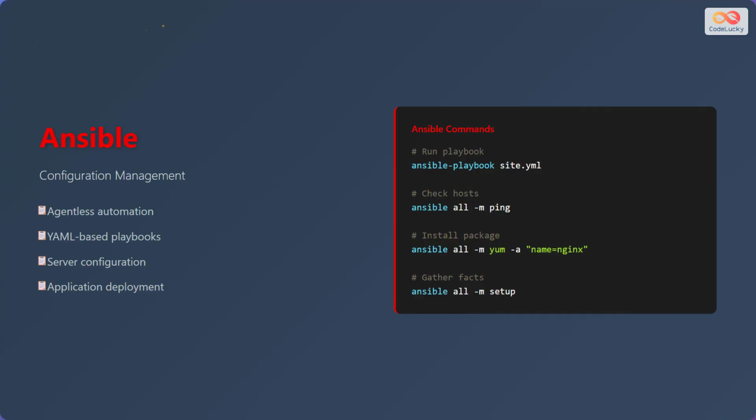Here are some basic Ansible commands. To run a playbook, use ansible-playbook site.yml. To check hosts, use ansible all -m ping. To install a package, use ansible all -m yum -a "name=nginx". Finally, to gather facts, use ansible all -m setup.